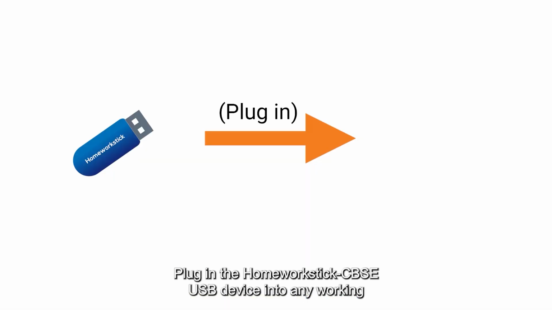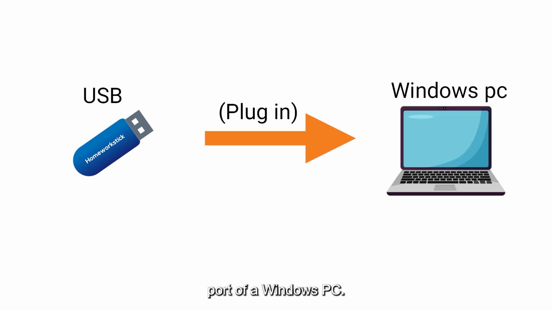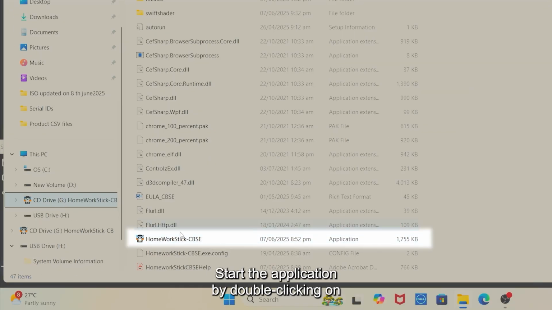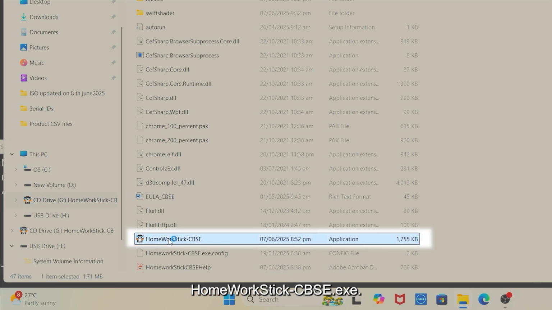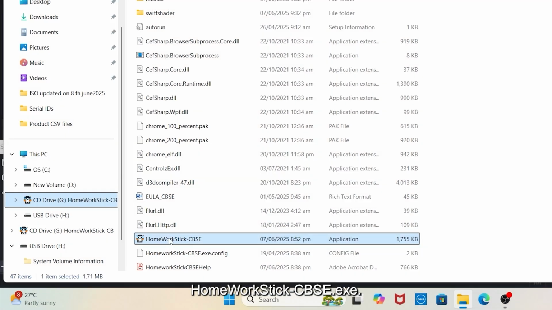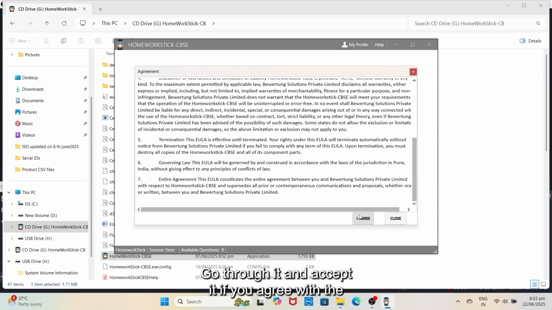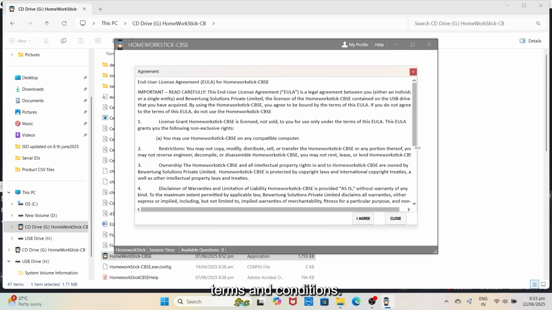Plug in the Homeworkstick-CBSE USB device into any working port of a Windows PC. Now you will see a CD drive partition labeled Homeworkstick-CBSE. Start the application by double-clicking on Homeworkstick-CBSE.exe. You will now see the end-user license agreement. Go through it and accept it if you agree with the terms and conditions.